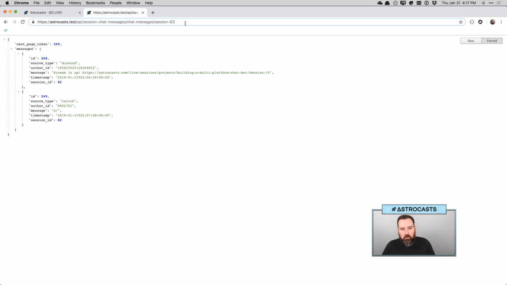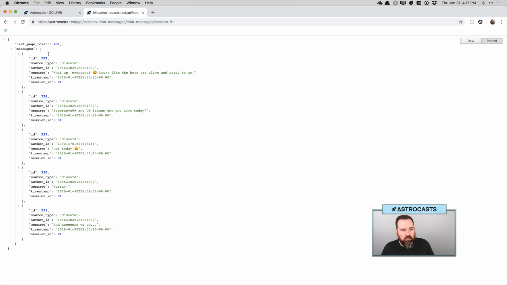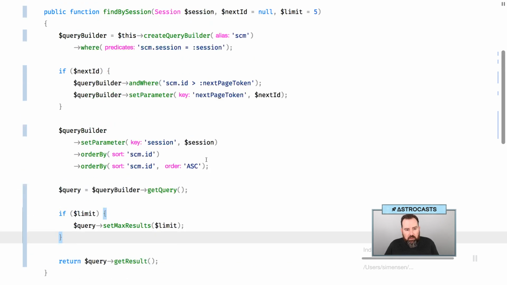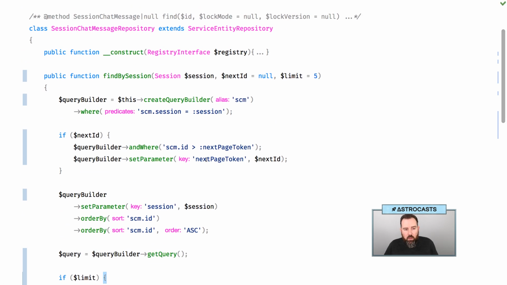So that means 81 was yesterday's, which had a fair amount of chat. So this was where we started. Here we can see that next page token is set to 231. And that is because the last message in the set here was 231. So I think that should be good to go. And we're limited to 5, which makes sense. So we're going to go in here and see what else we can do.